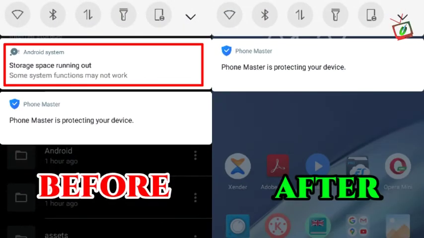In this video, I'll be showing you how to fix the issue of storage space running out. So let's get started.